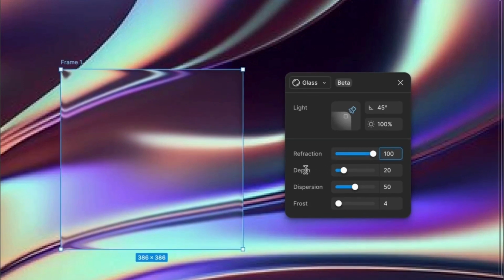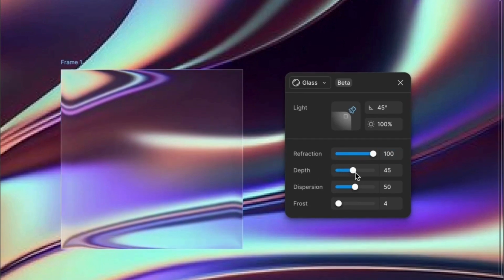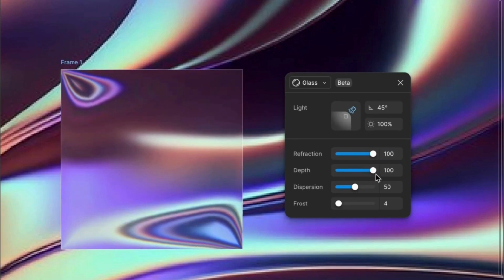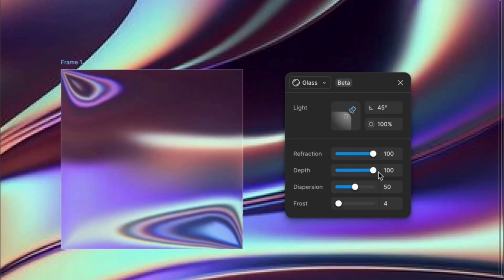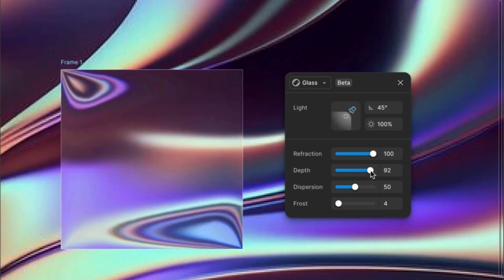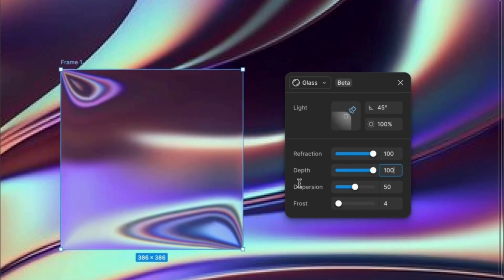Now, in the third option, which is depth, we can see that if we increase the intensity of this effect, it becomes more distorted. So, I'll also leave this at the maximum for us to test. The fourth option is dispersion.